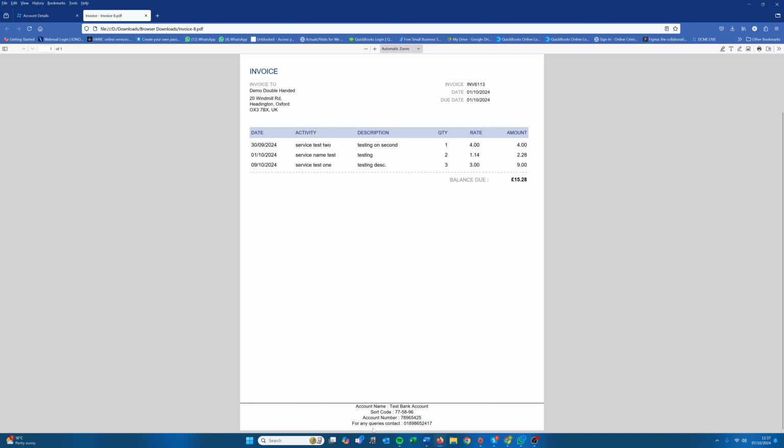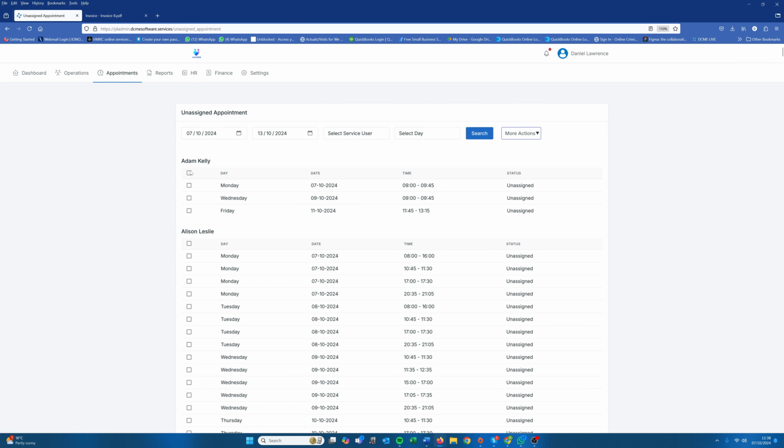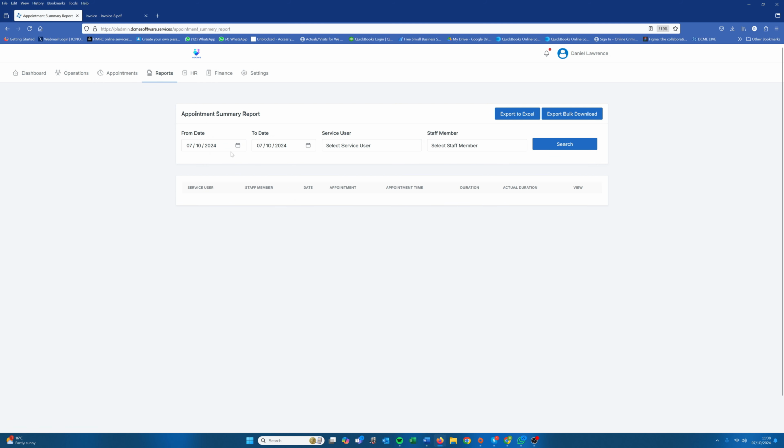invoices here. We have an option to delete multiple unassigned appointments from the one screen, so you can just select here and delete all of the appointments. We also have the option to export an appointment report in Excel. So that's the appointment summary report. Export to Excel, we can do 7 days at a time.